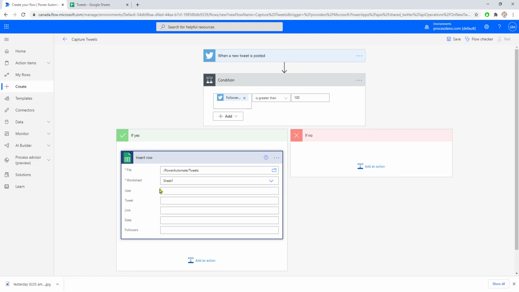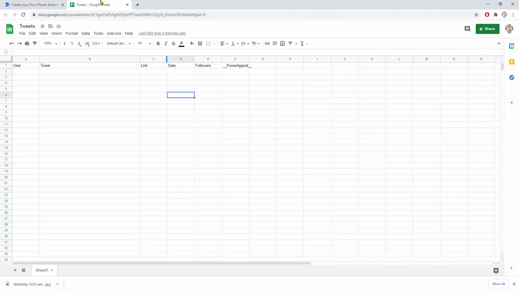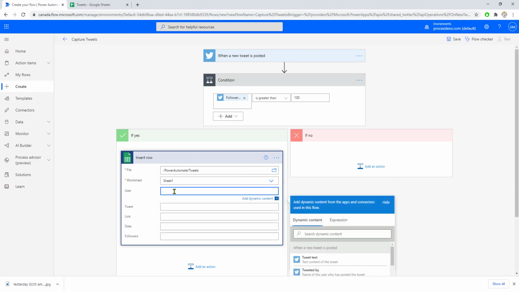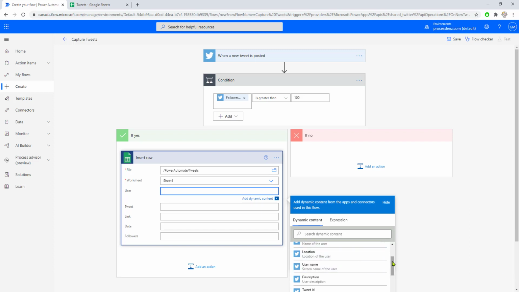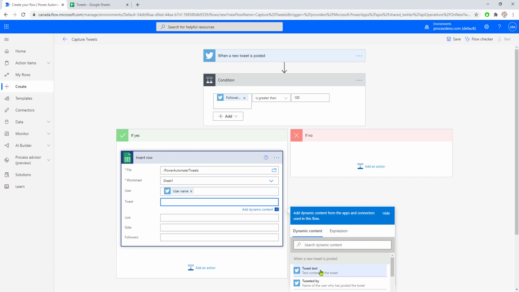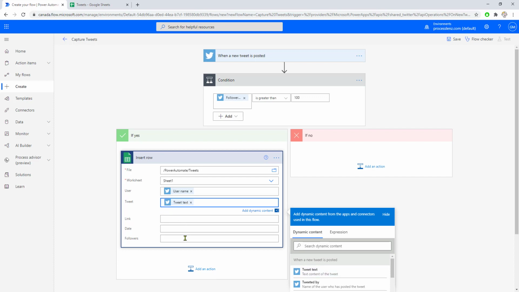Now, when I select the first sheet, I will have all of the different values that are inserted as column names inside of Google Sheet. So this Power App ID is automatically created by Power Automate. Now, inside of the user, I will add the name of the user so that we know who is making this tweet, and in the tweet text, I will add the tweet text so that we know the tweet.